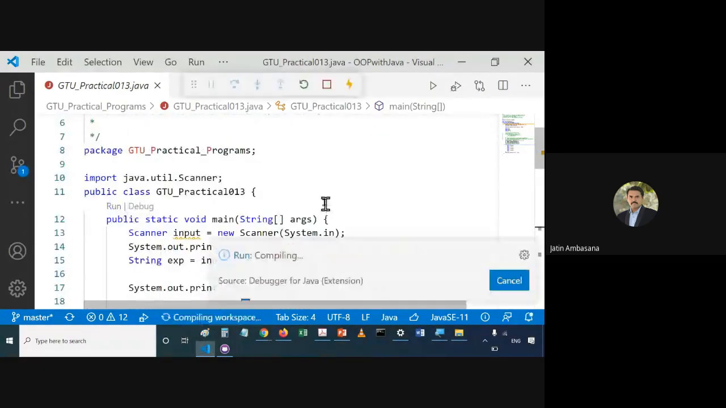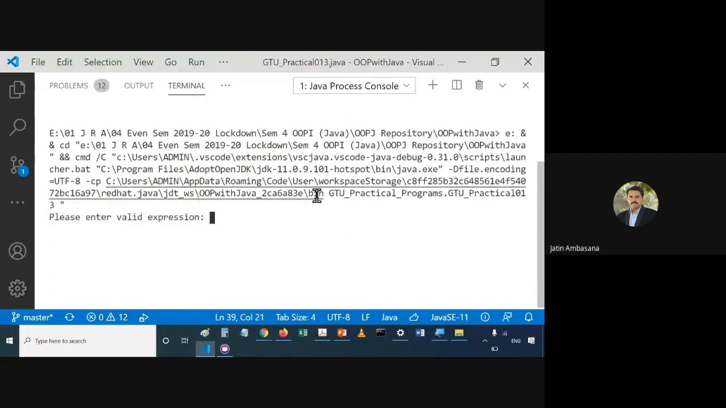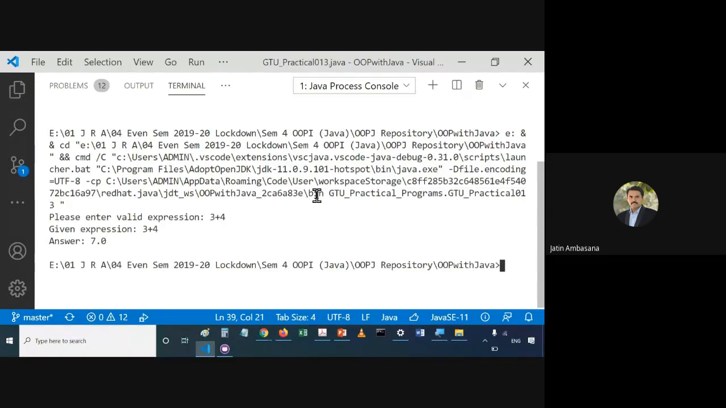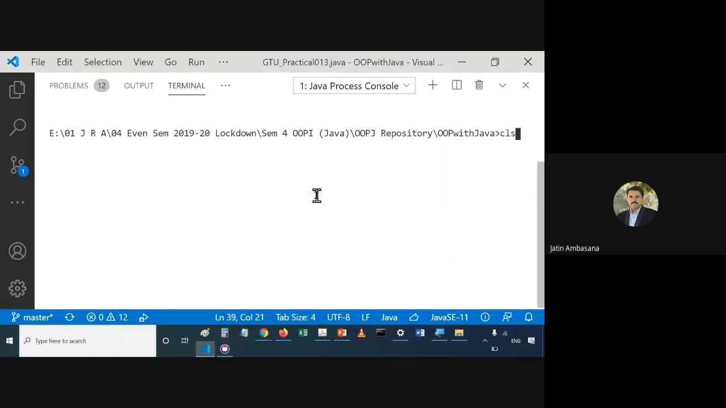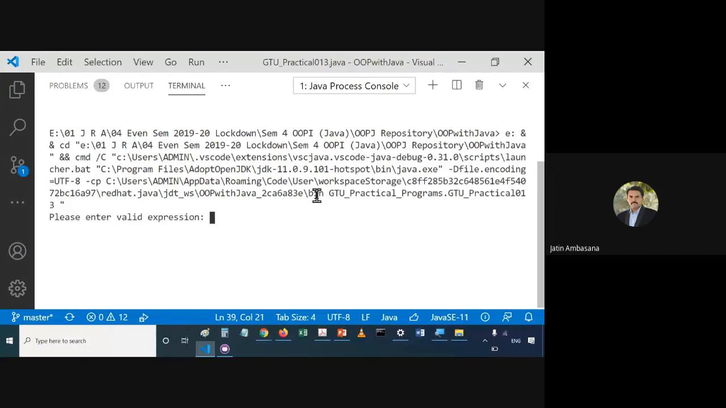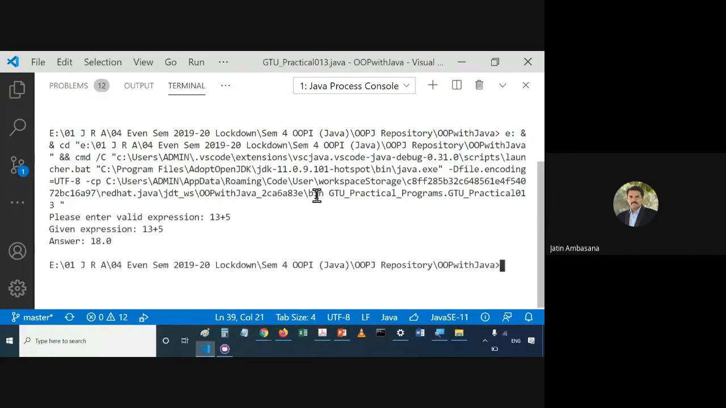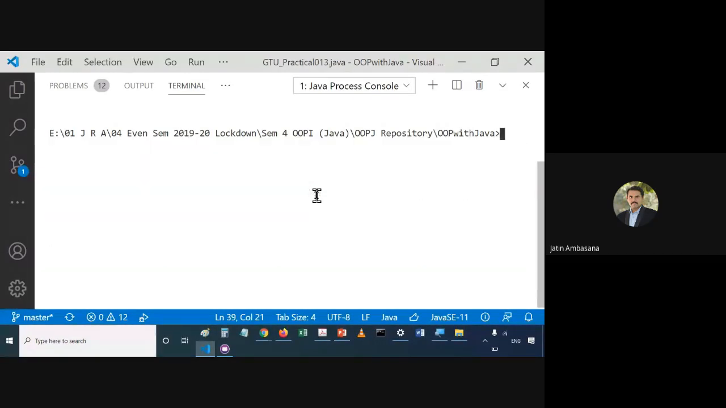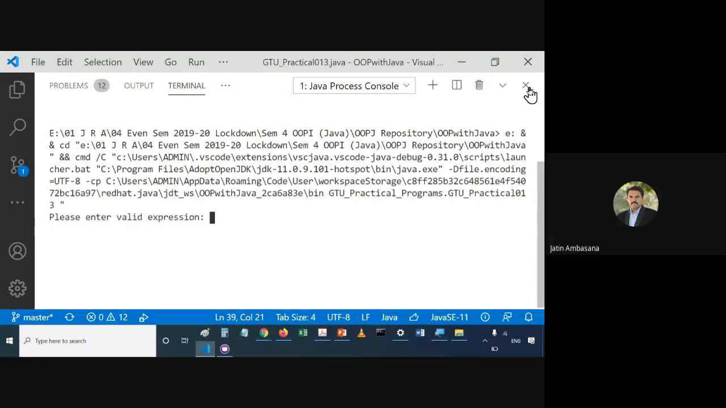Okay. So check this out. If I run this program, you'll see that suppose I enter 3 plus 4. It gives answer 7. I again run this program and it says please enter a valid expression. I say 13 plus 5. So it gives me 18. How does it give you 18? If I use a 2-digit number, then also it works. If I again use the same program and say 13 minus 3.